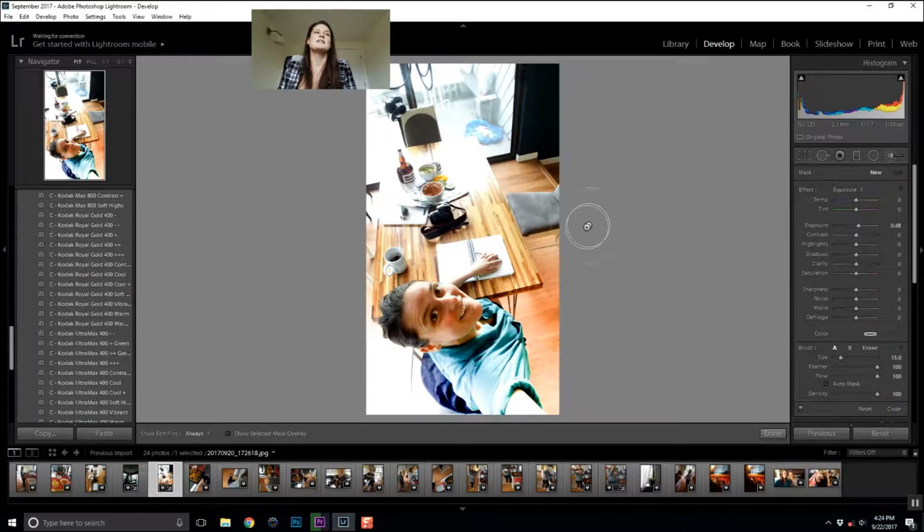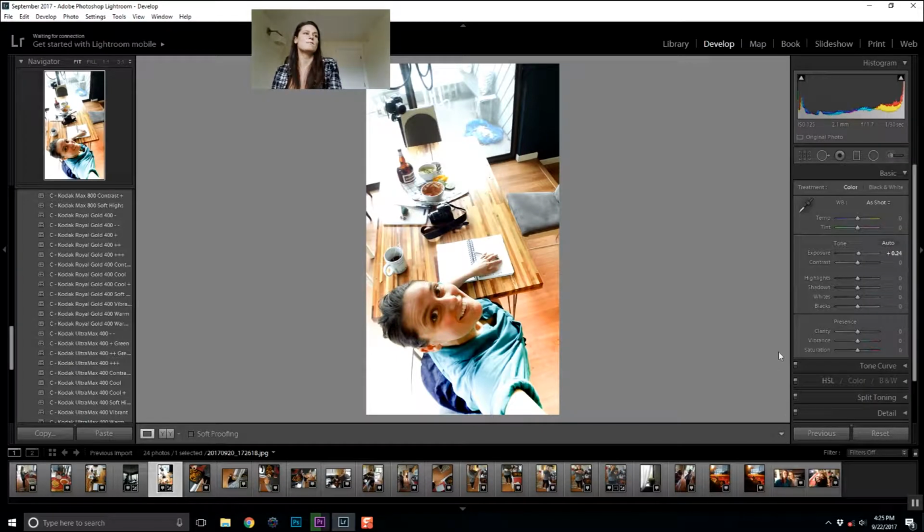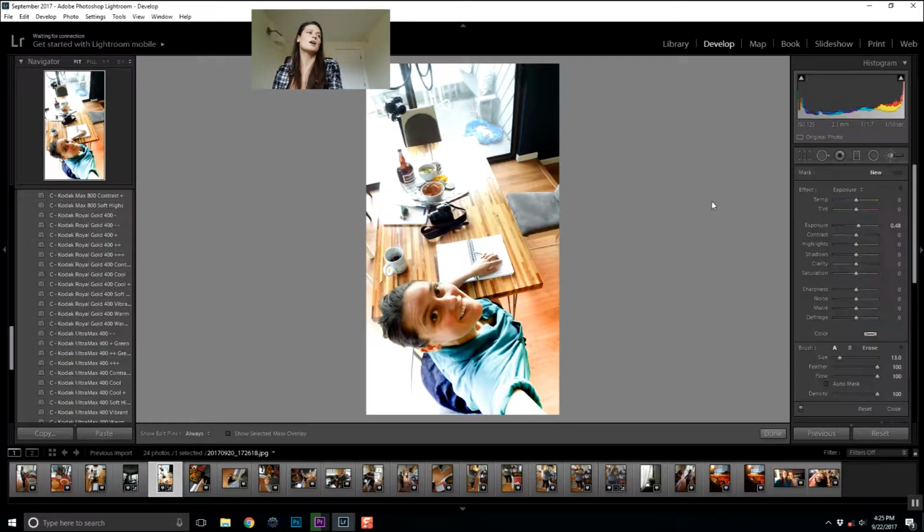This is the same idea as the graduated filter, where you're just affecting one part of the photo, except you're painting where you want it specifically. So you see it's a brush. You can use the brackets to make it smaller or bigger. And this would be like if I only want to make my face brighter.